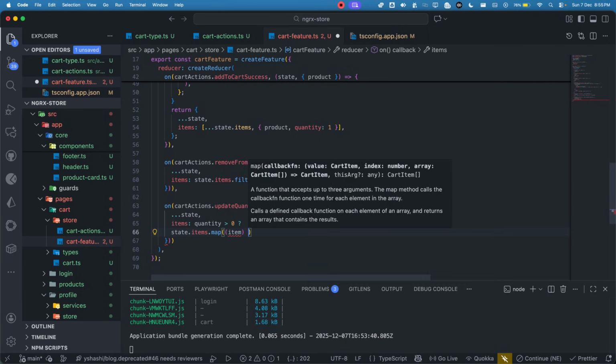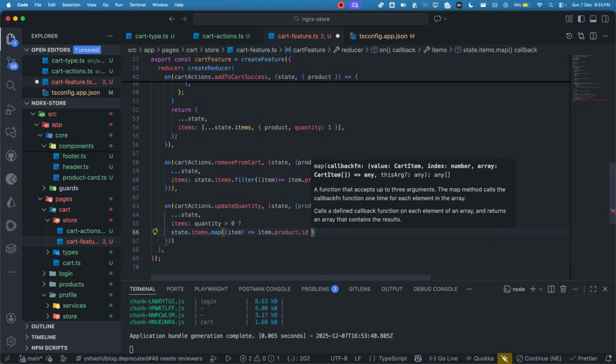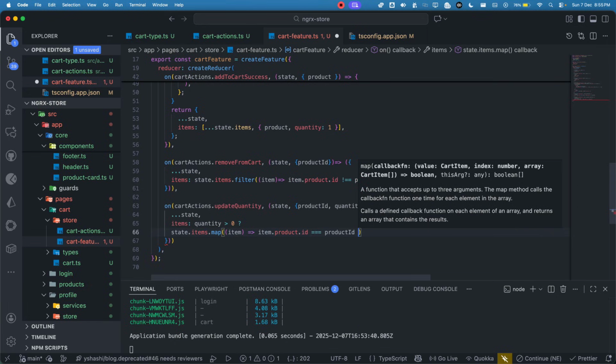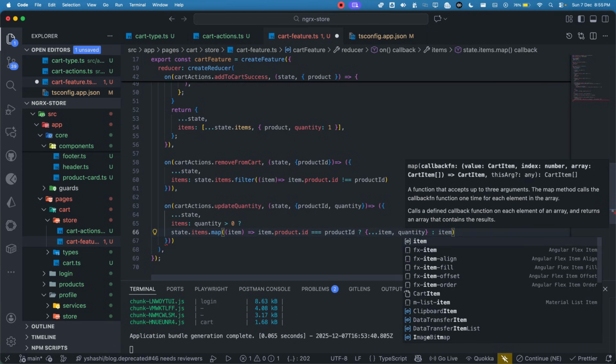Inside that you have single item access. You will say item.product.id is matching with your product id, and again you will have a ternary. If this is really the case, then you take your item and in that item pass in this particular quantity which you want to update. Or else just return the same item, that's all. So this is one case, the one ternary operator.